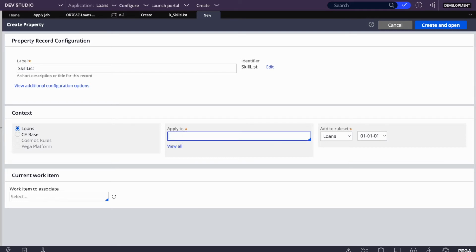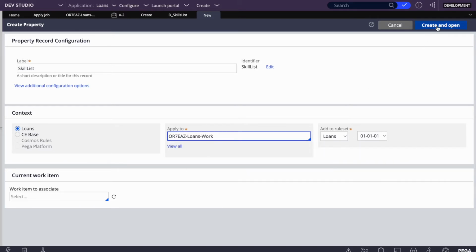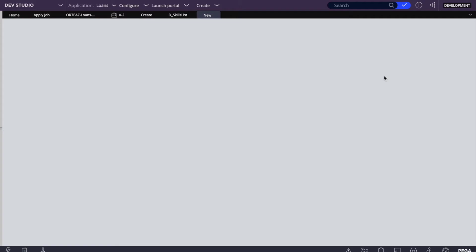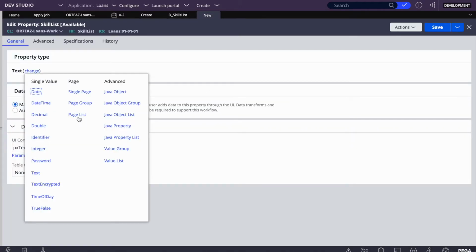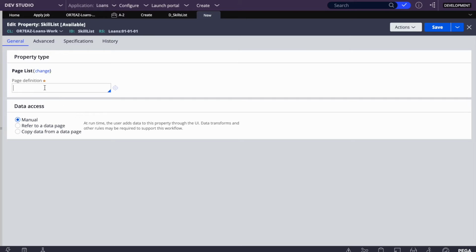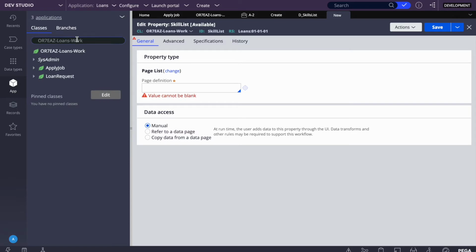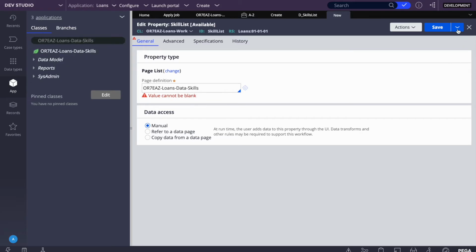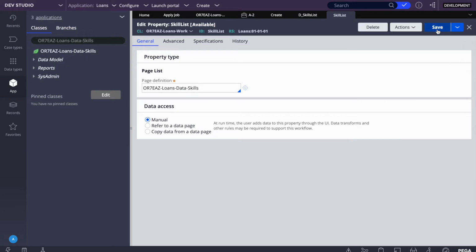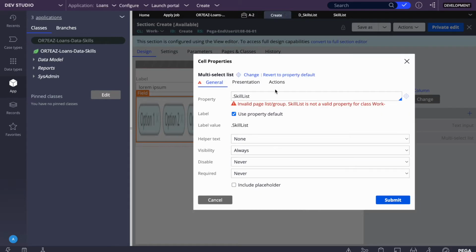So now I'll create a page list, and I can create it in my work class. That's fine. What is the page list class? The page list class will be the same skill list class, because we are trying to store the skills only. So I'll just copy that class, the data skills class, and give it here. Fine. Now we'll come back to our sections and skill list.